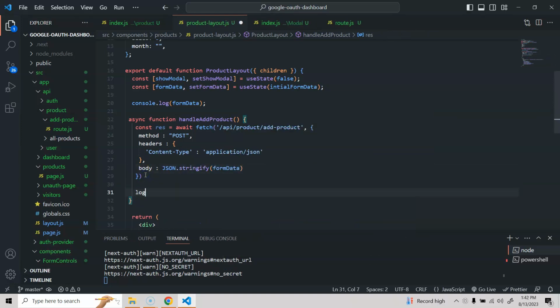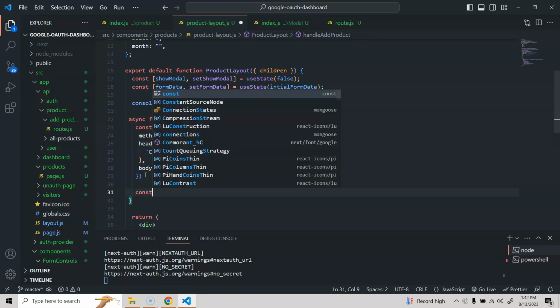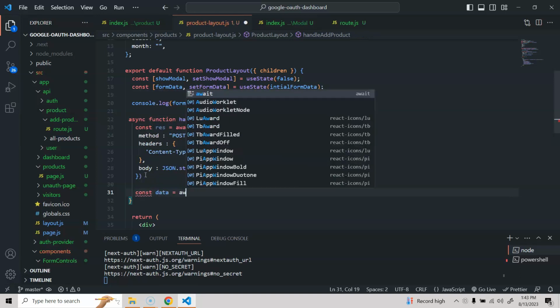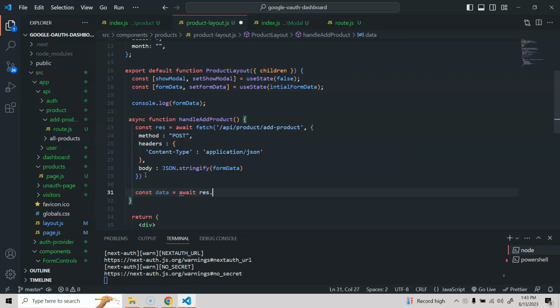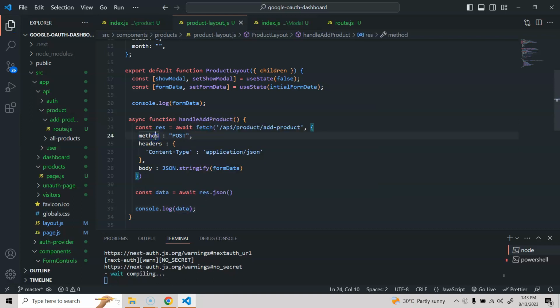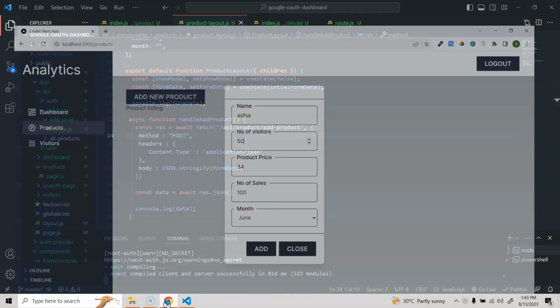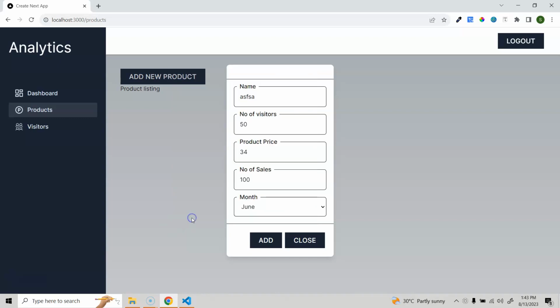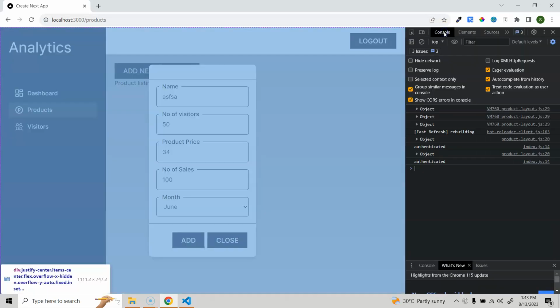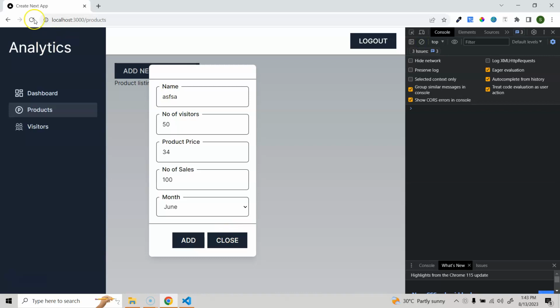All right, so now let's see what we are getting in this response. So before that we are going to do const data, this will be equal to await res.json, and here we are going to log data. So let's save it, and now let's see what we are getting. So let's go to console, refresh this page.